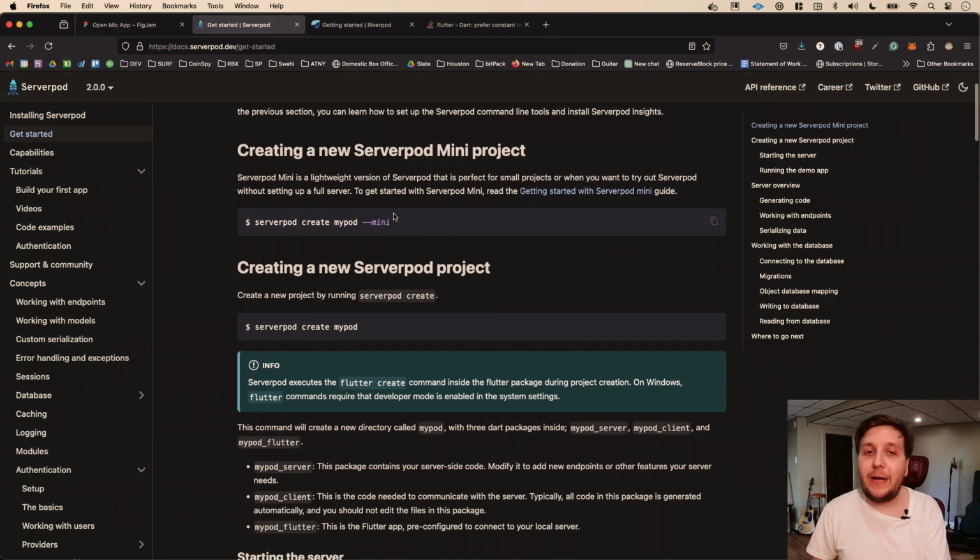You'll see this thing Mini. Mini's a cool new version of Serverpod that if you don't want to have a database or Redis or all these like bigger architecture things, you can have a very simple slimmed down version. I have done a series on this too, and it's pretty cool, but it's not going to meet our use case. We definitely want a database for this.